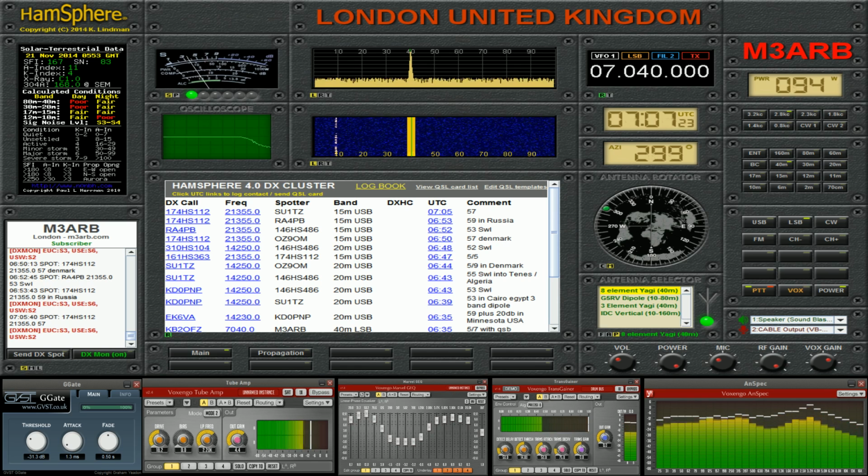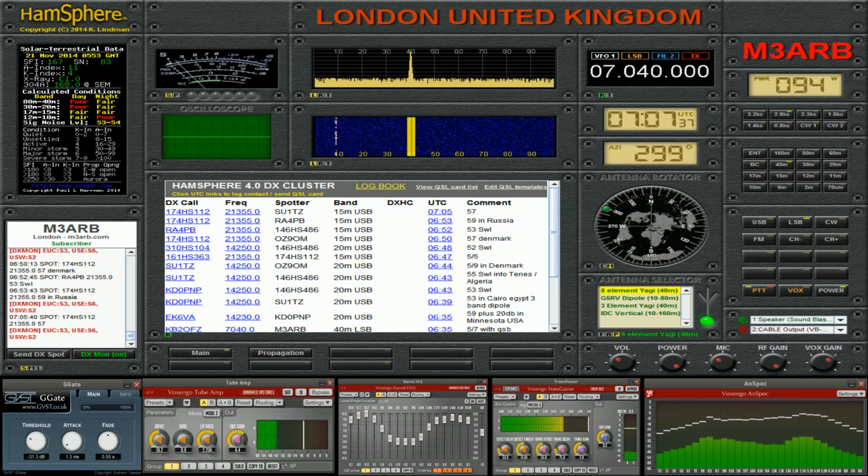But that's purely because I was on point 0.5. So, for instance, on here, I would be on 7.040.500, and that made a difference as well. I had somebody 20 kilohertz above me, and I went on point 0.5 and I totally lost their signal.